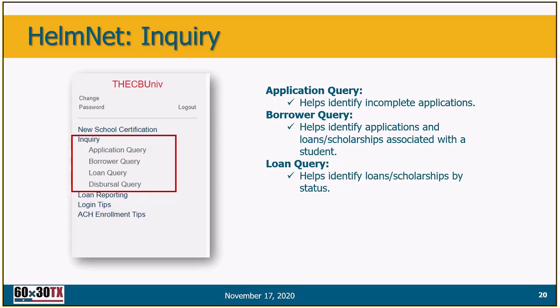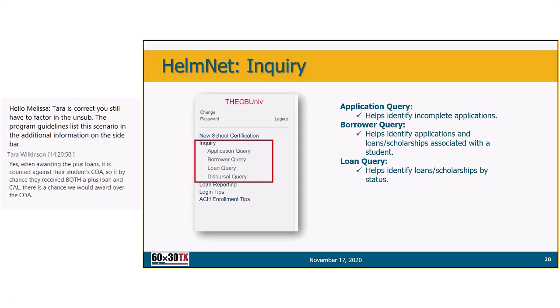The third one there is the loan query. This one helps identify either loans or scholarships that have been created or certified, but by status. So you can look at things like guarantee date, guarantee amount. You can look at various statuses like those that are partially dispersed. So again, it's a quick way to pull a listing of students that meet a set criteria.